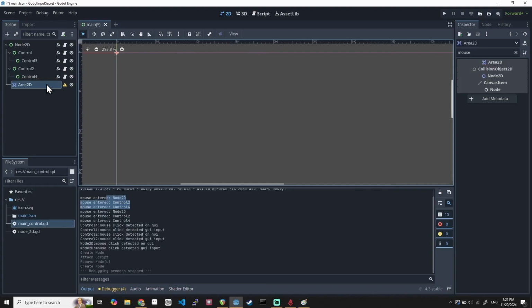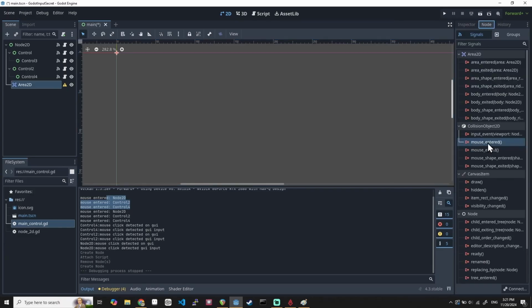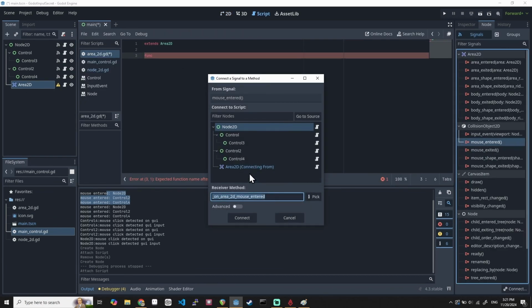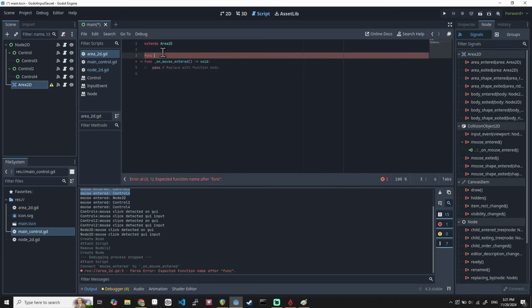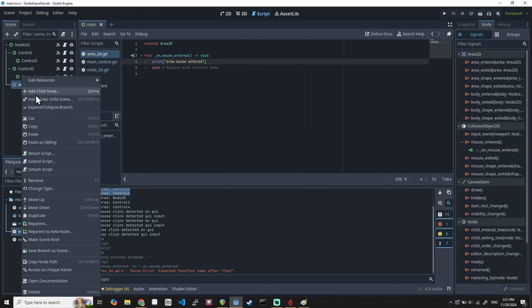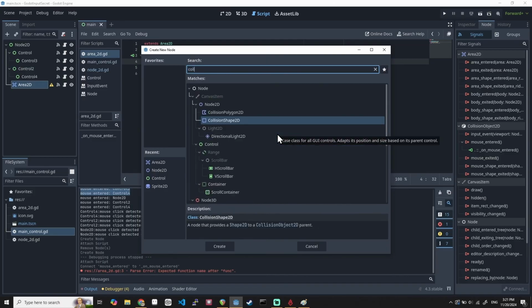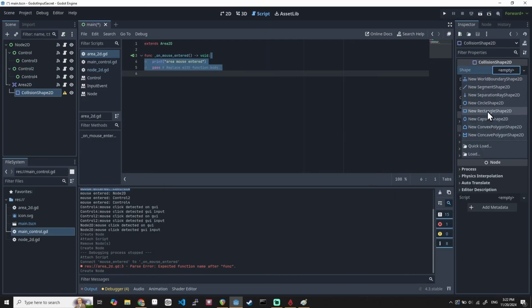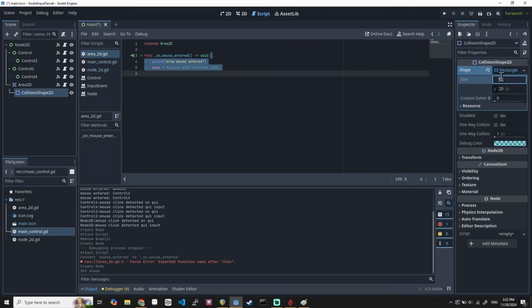So according to this layer, this mouse entered is by the area. So this is like any character body with the collision box. This will be the last thing that gets handled with the input. So right now, for Area2D, let's handle mouse entered and print area mouse entered. And of course, area needs a collision box. So I'm going to create a collision shape, 100 by 100 square, like the other ones.